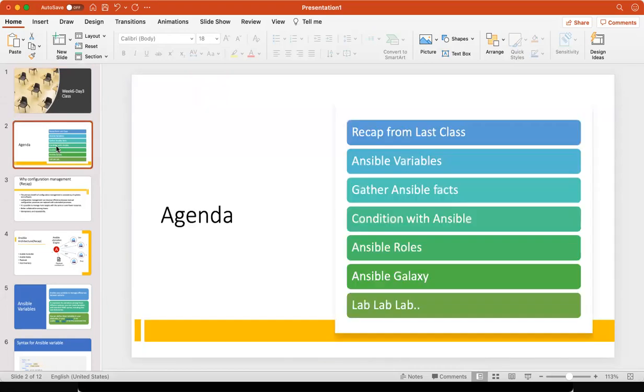So today, this will be our agenda. We'll be doing some recap from our last class. We'll be looking at Ansible variables. We'll be looking at gathering Ansible facts, using conditions with Ansible, and Ansible roles, which is very, very important. If you don't know anything in Ansible, try and know Ansible roles. It's a very common interview question. They like it. It's a very powerful concept in Ansible.